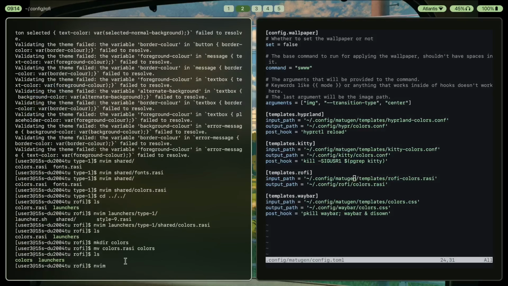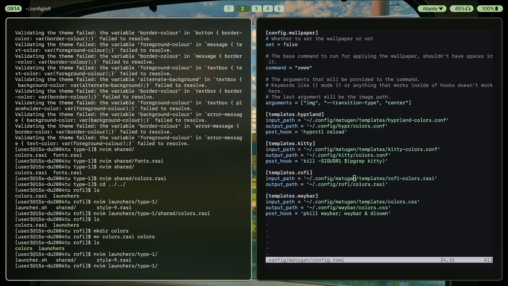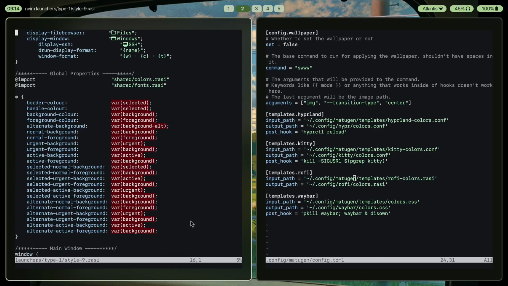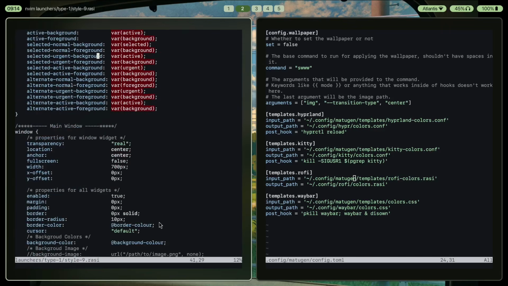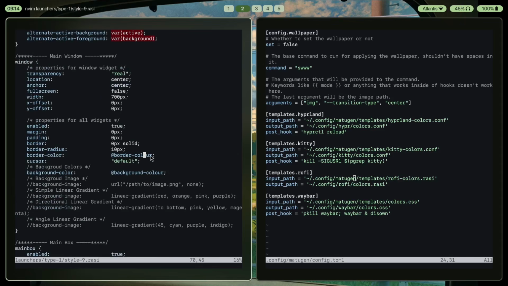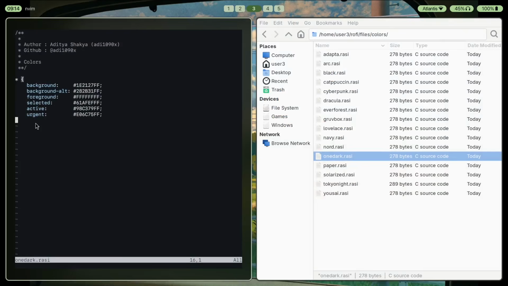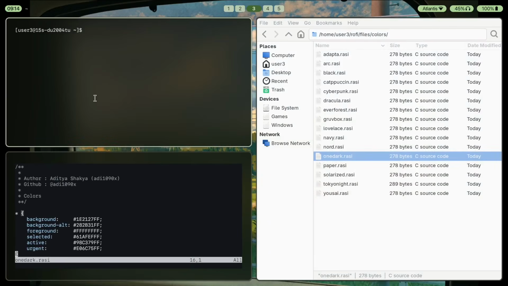Because if I show you what colors it's actually expecting, so if I go into, let's just use this, right? NVim, launchers, type 1, here, style 9. These are the colors that it is expecting. So as you can see, we're using all of these colors. Actually, to show it to you even better, we can just go to, yeah, just trust me on this, okay? You don't even have to, you can verify it yourself. But basically, this is the template that we're going to have to use because Matugen's colors look extremely, extremely different and contrary to what you might see otherwise.